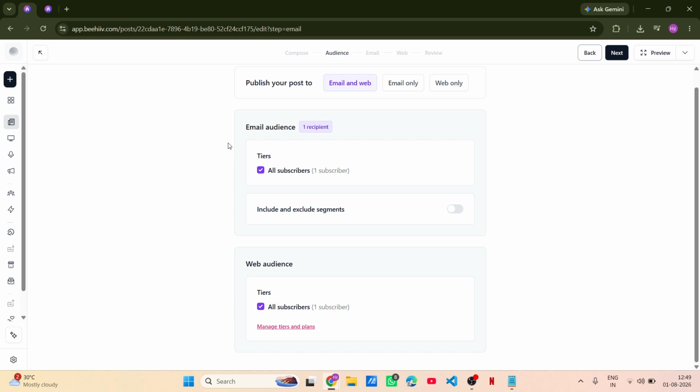draft in Beehiiv. After you've confirmed the email address, there might be an option to customize your subject line for this test. Feel free to enter a simple subject like Test Email from Beehiiv so that you know it's just a test in your inbox. Once everything looks good, click on the Send Test button.